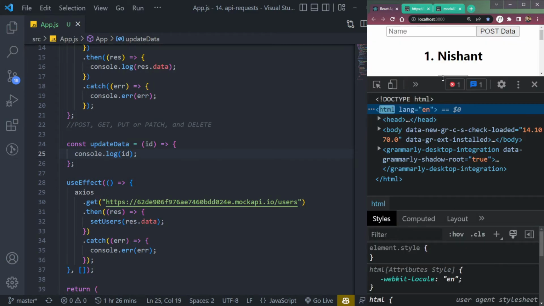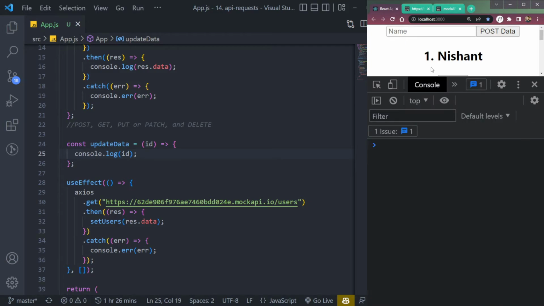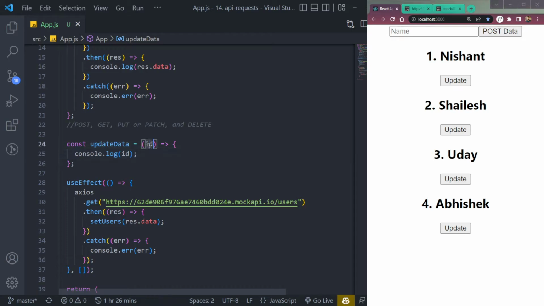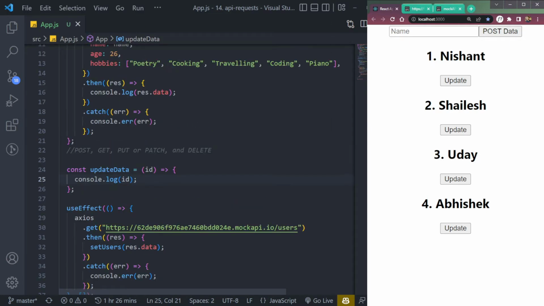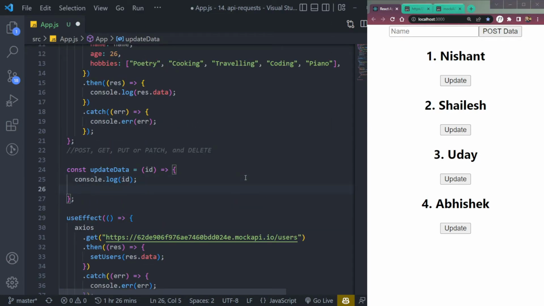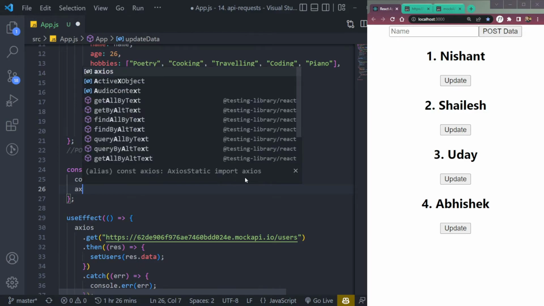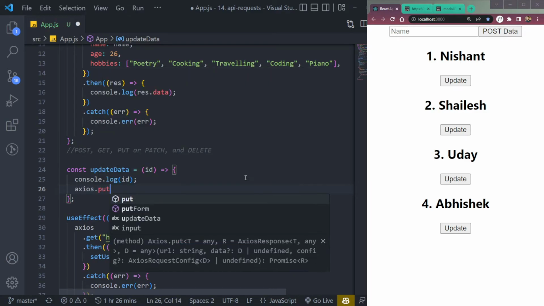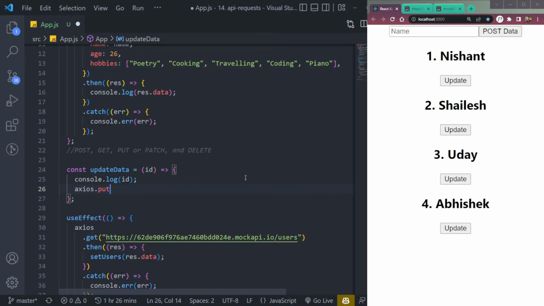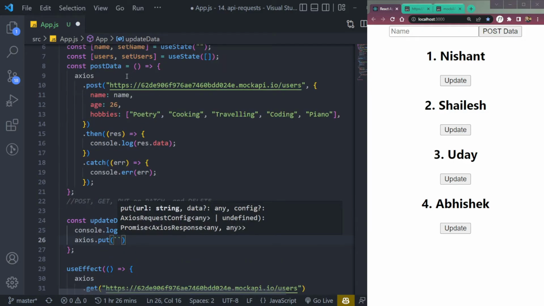Open the console, clear it, click any field like Nishan. We are getting 1, click Shailesh, we will get 2, and so on. Now we have a unique parameter called ID that can be used to update the records. Fine. So for the update method, we will have to use axios dot put or patch. So we have a put method, then we will add the endpoint, this endpoint.